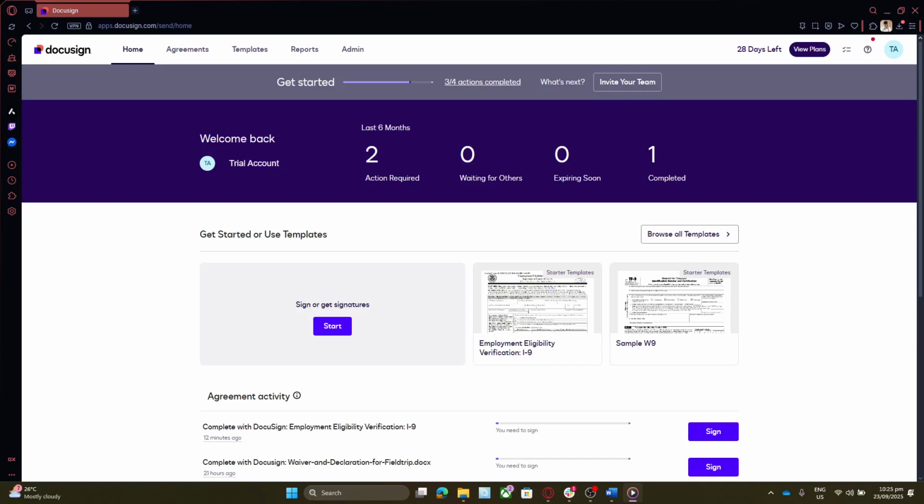To begin, let's go to DocuSign by opening your web browser and navigating to apps.docusign.com. This will take you to the DocuSign homepage, a hub for all your digital document needs. On this homepage, you'll find several options tailored to streamline your e-signature process, but before doing anything else, ensure you're logged into your account for seamless access to all features.